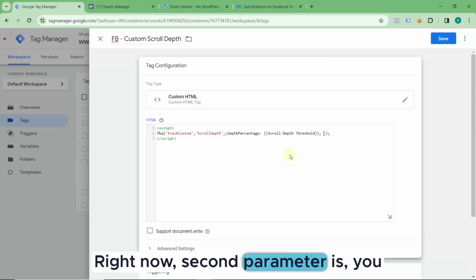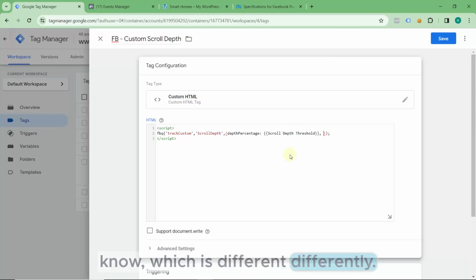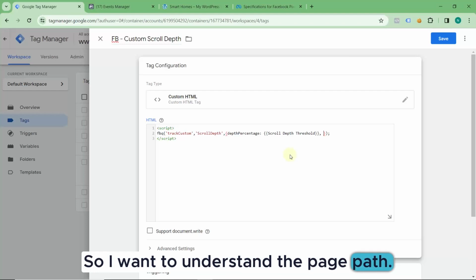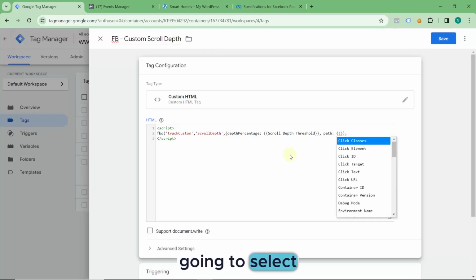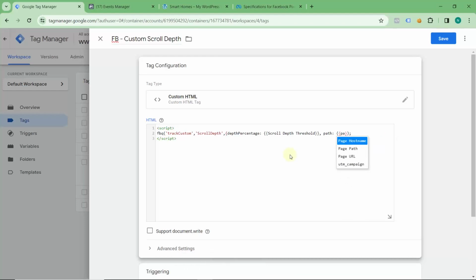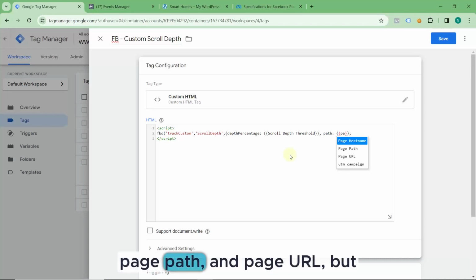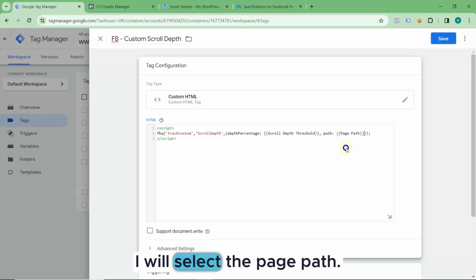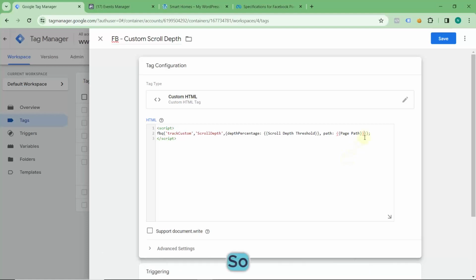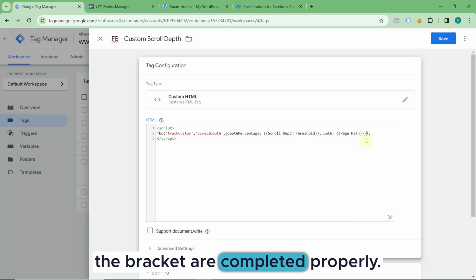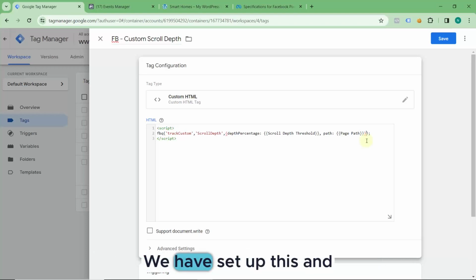Right now the second parameter is which different page. So I want to understand the page path. So I can set up a path over here, and I am going to select a path. We have page hostname, page path, and page URL, but I will select the page path, and this has been set up properly. So we have to check that all the brackets are completed properly. Yes, we have set this up, and this has been set up properly.